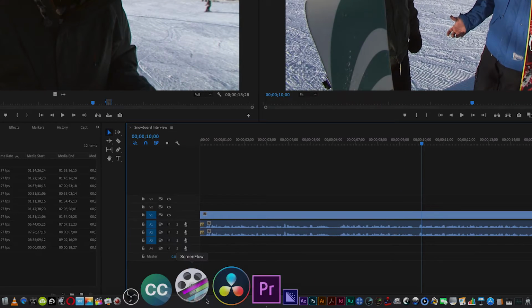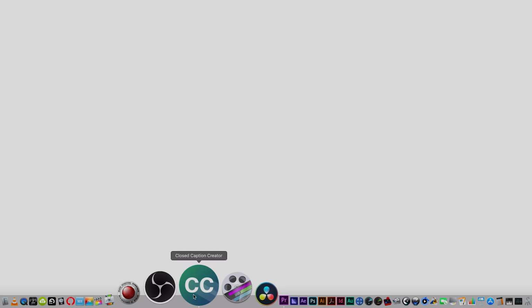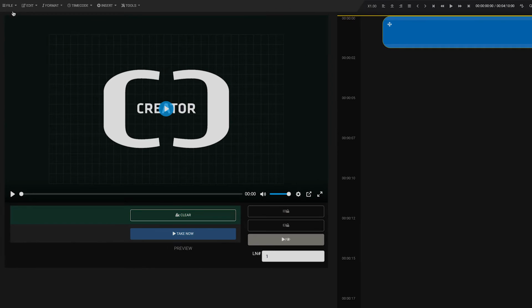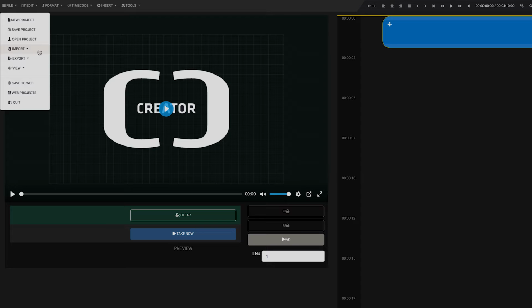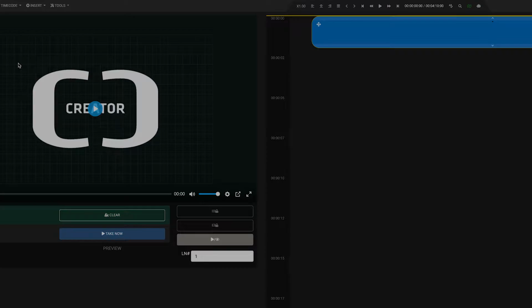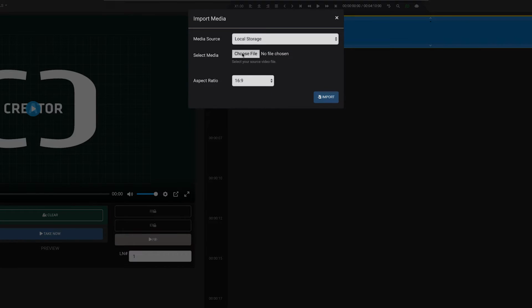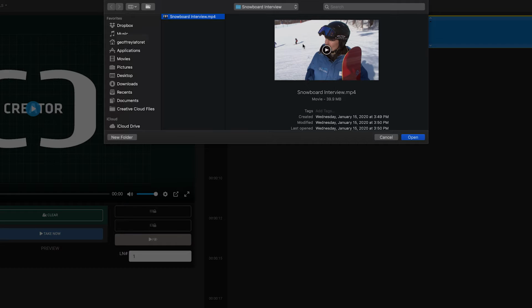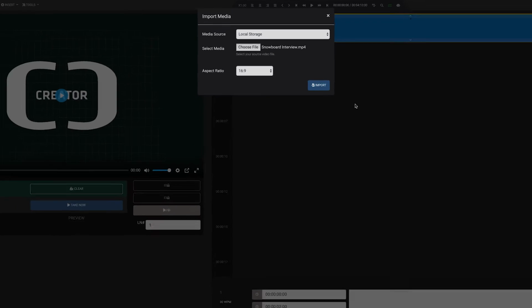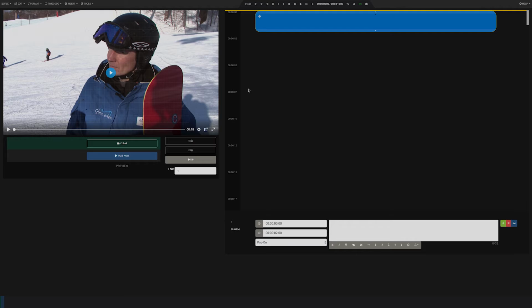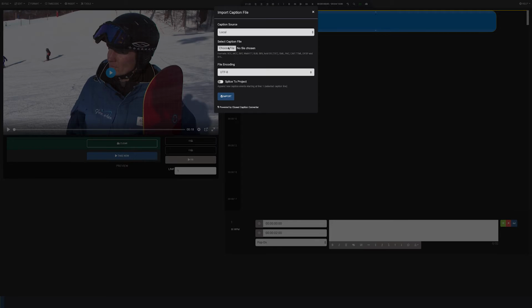Once your video has finished exporting, launch Closed Caption Creator and click File, Import, Media File. Then, choose your video and select Import. From here, start creating your own captions. Import a plain text file or import an existing caption file right into Closed Caption Creator.